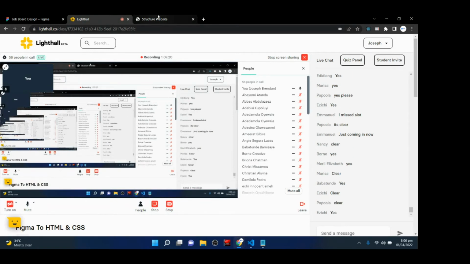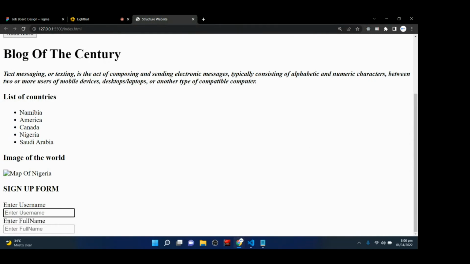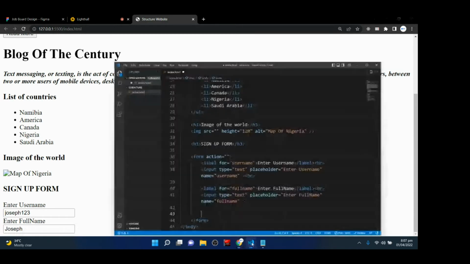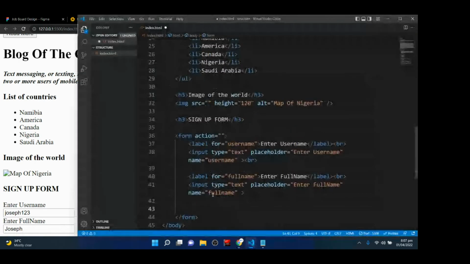Okay, so you'd see that if I want to type in the username now, I can say Joseph, and it's going to appear as text. I can say Joseph123. It's going to appear clearly for everyone to see, and that's how websites are. If I want to type in my full name, I can say Joseph, and it's going to appear clearly. Now, it is normal that when you are building a website and you want the user to type in their password, the password won't be displayed in plain text, because that's a security risk. So how do we do that?